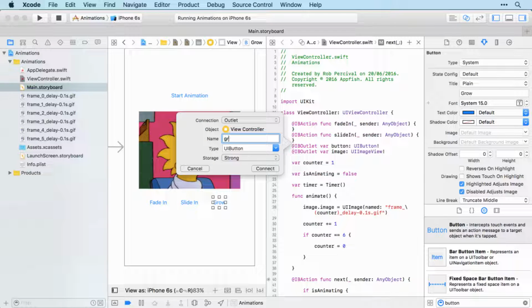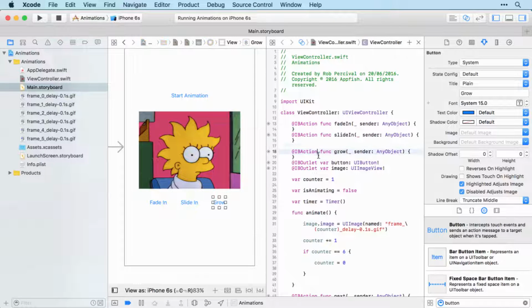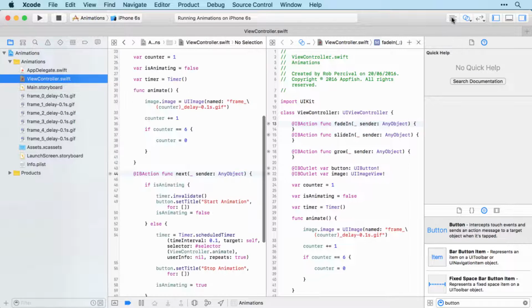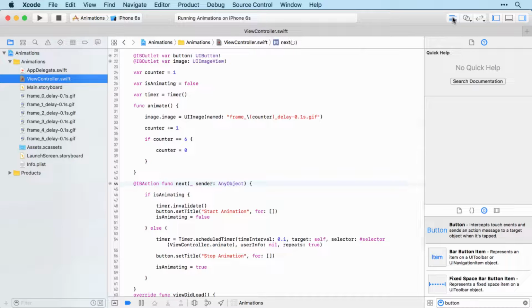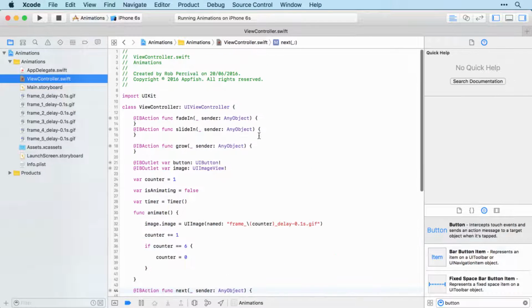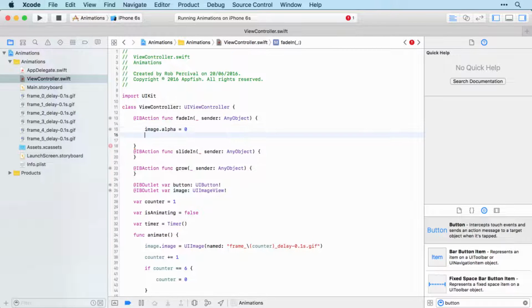And we'll have grow. Okay. So fade in first. So we'll start off by setting the alpha to 0, which we do using image.alpha equals 0. And that will essentially make the image invisible.